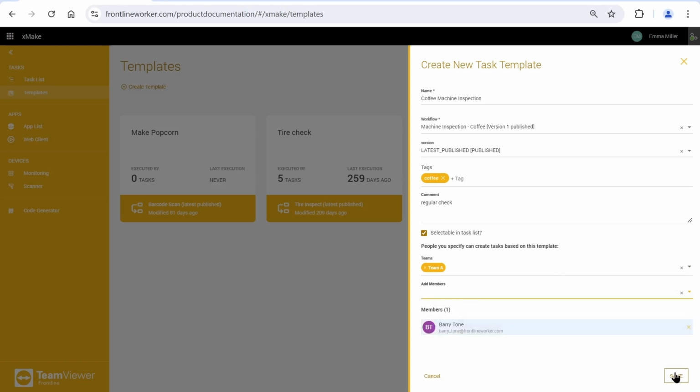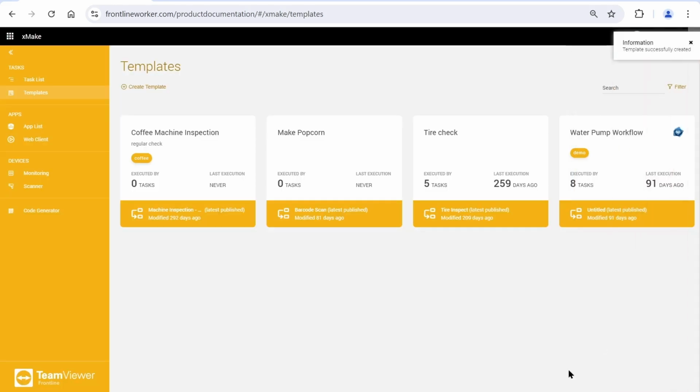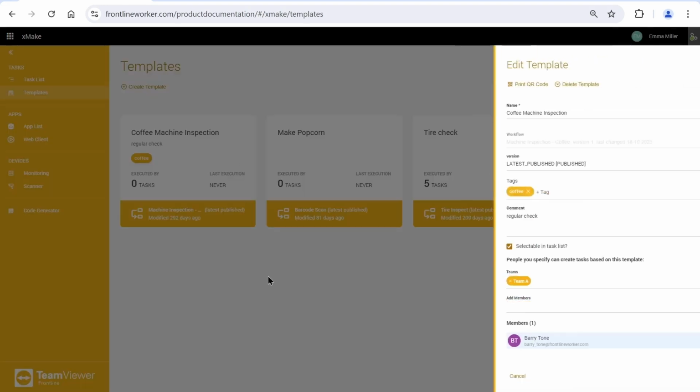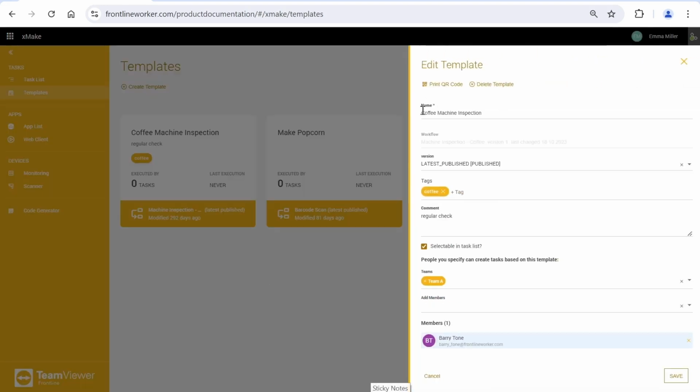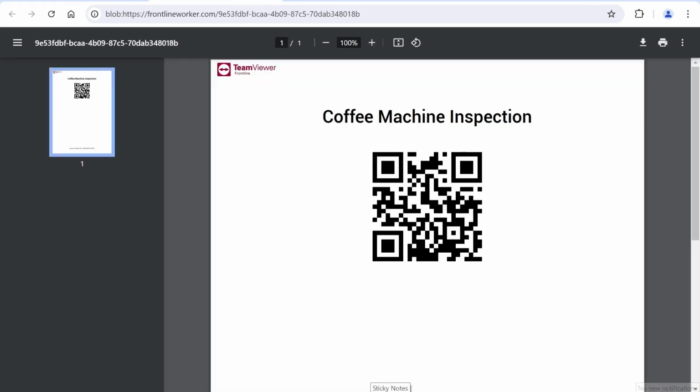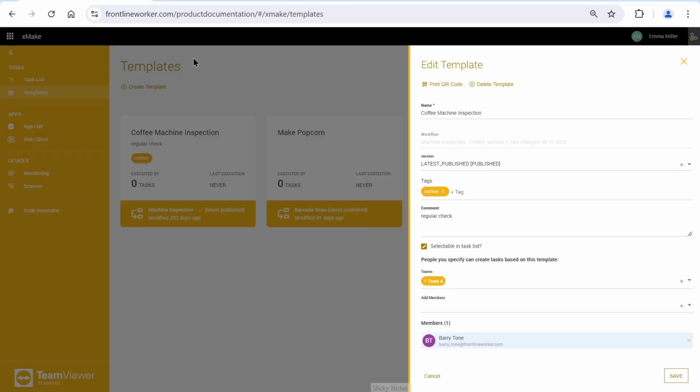As it is saved now, when I click on the template I can view the details and edit it. Here is where we can print the template QR code. Or continue and delete this template.